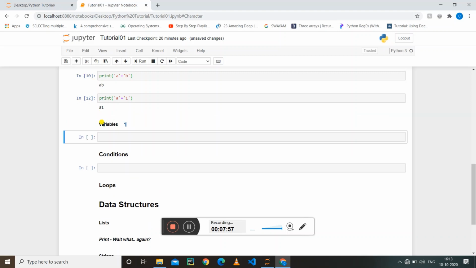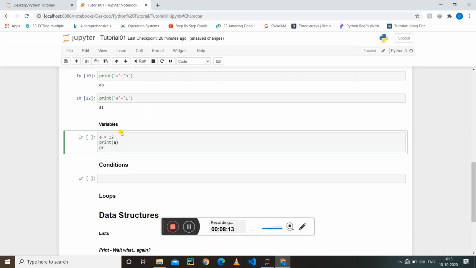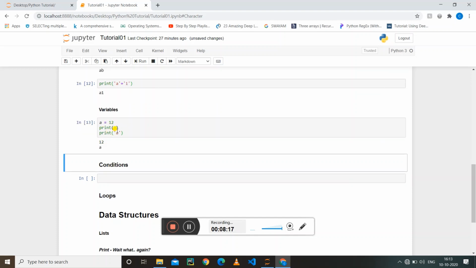Variables are just like containers that store values, right? Like I make a variable named A and I store a value of 12, and when I print A, it will give me 12. What if I print "A" in quotes? Then you can clearly understand what I want to tell you. These quotes make this thing a string and print it as it is, but this one will go search for the value of A and say, okay, A has the value of 12, then just print it.